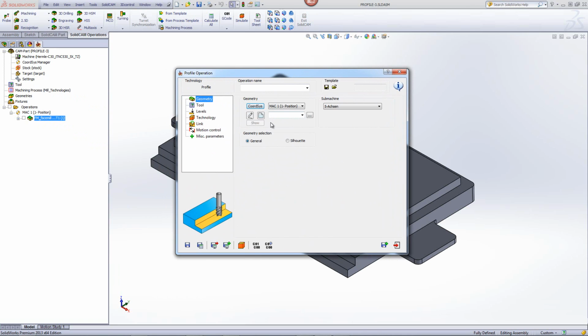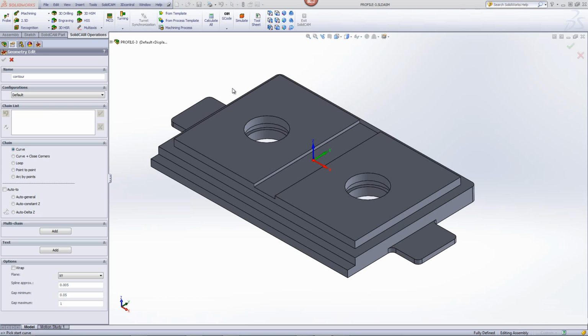We'll go and create a new geometry, and in the profile operation, we can either create it using the general option or the silhouette option. For this series, we'll be using the general option. And when we create a geometry, we can pick the following. We can either pick an entire closed geometry or an open geometry.